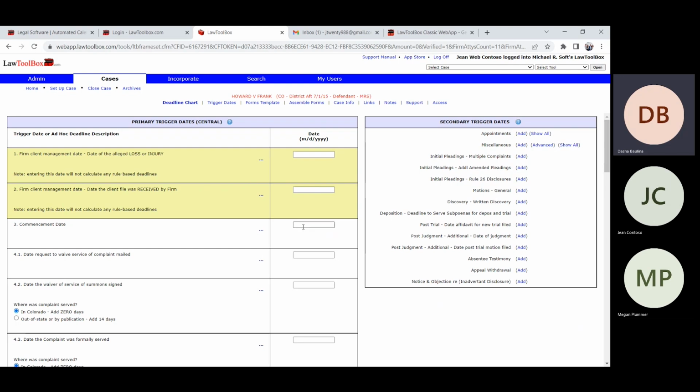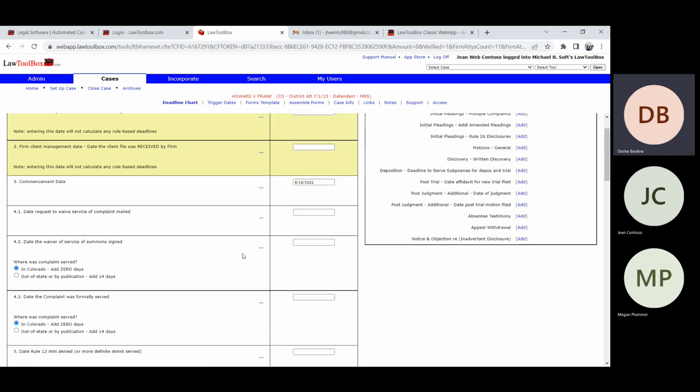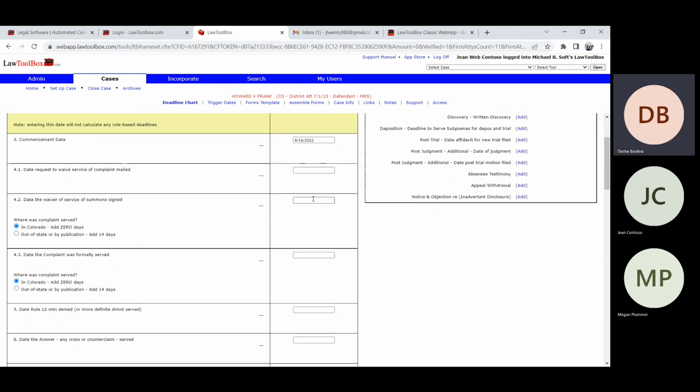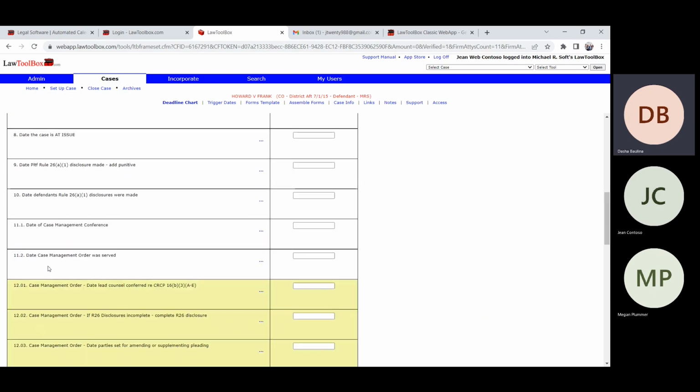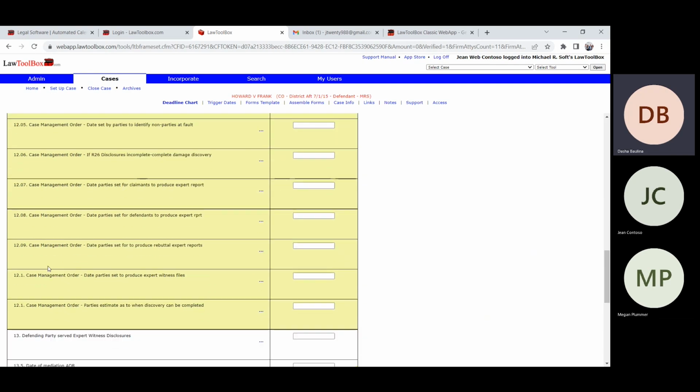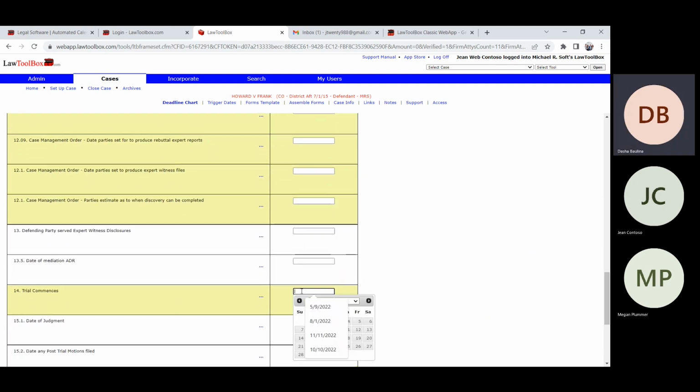We're going to plug in a couple dates for our case. We'll say our commencement date was today. We'll say the waiver of service was signed also today, and we'll say it was in Colorado. Otherwise, we can select any methods of service or additional notes that will change the calculation. We'll scroll down to the bottom of this page and also add our trial date. We'll say this happens early next year.